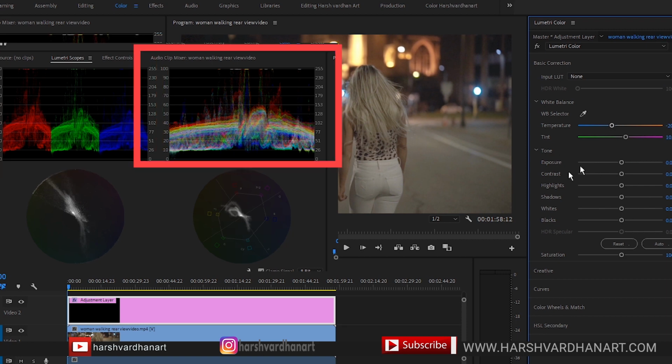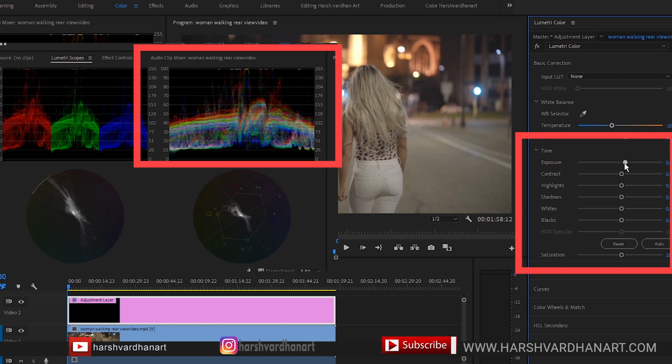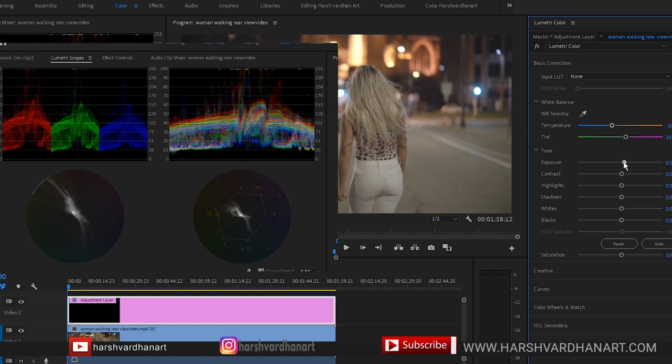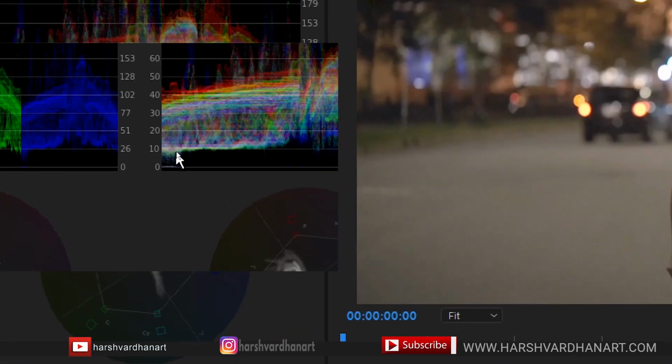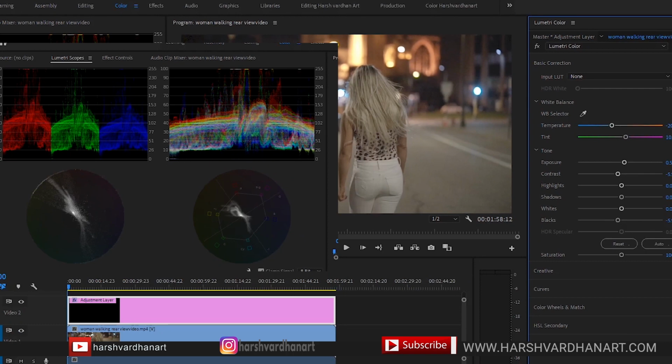Now let's work on the exposure. Just look at the second graph and increase the exposure to something like this. And contrast, you can lower the contrast, and the blacks should be down to 0 or up to this level, so that way you will get lots of dynamic range. You can even spread it further to get more dynamic range.